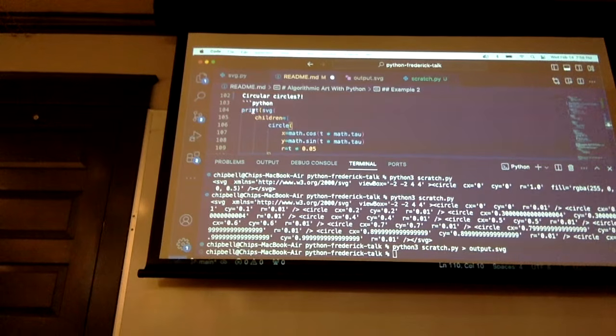It has tau? That's awesome. Who knows what tau is? Anybody know? Torque? Yeah, could be.